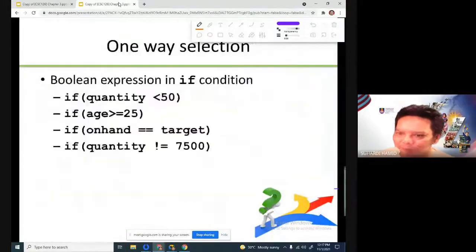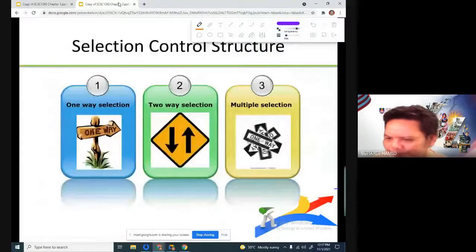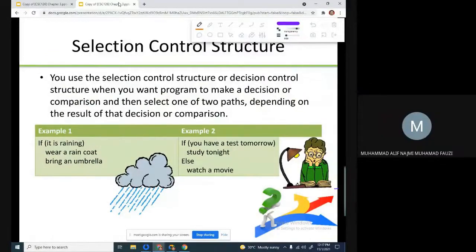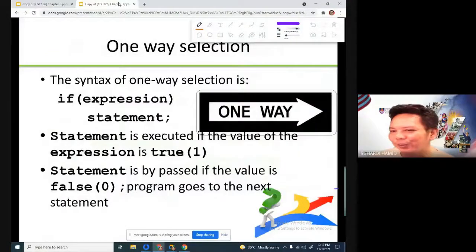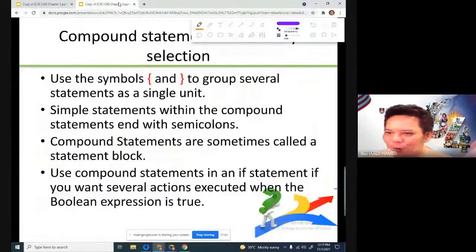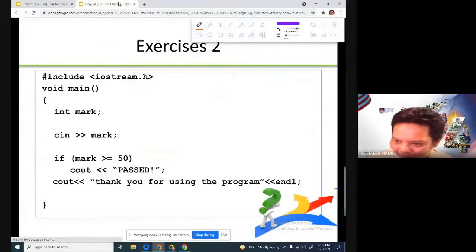Can we continue on one-way selection and stop after one-way selection? Yes. We'll continue with one-way selection and we'll stop after one-way selection. We are not going to go into compound statement. We'll stop here.